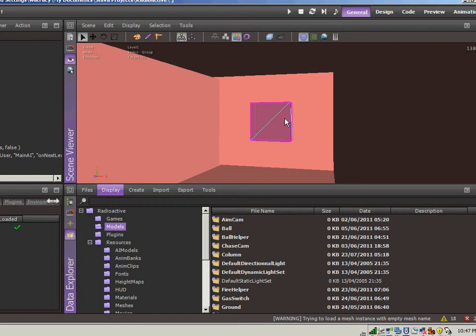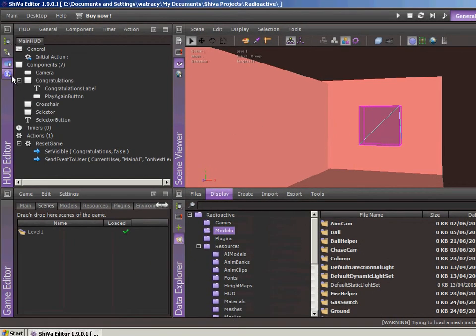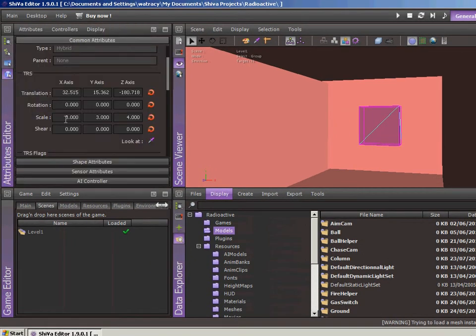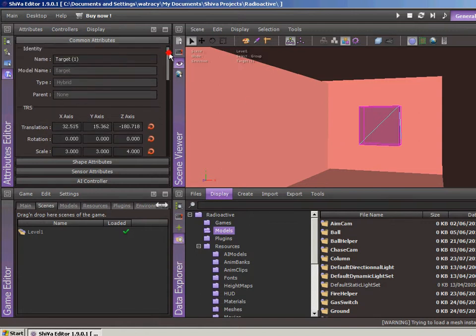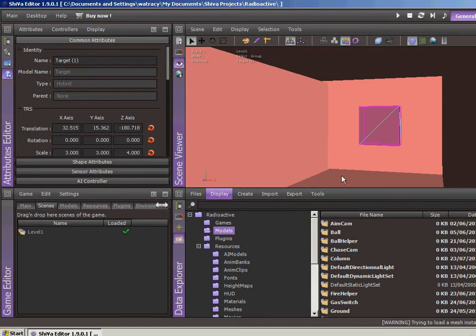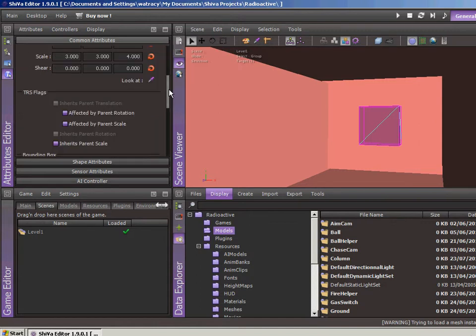I scaled it 3 units in the X direction, 3 in Y, and 4 in Z. I wanted to give it some depth so the physics engine would recognize that we did hit the object. And I just positioned it so it would be kind of on the wall. The thing I forgot is when I was creating this, I used the ground material, so it's the same color as the ground. I'm just reusing materials at this point. And that's basically all I did with the object. Now let's go into the code that I created.